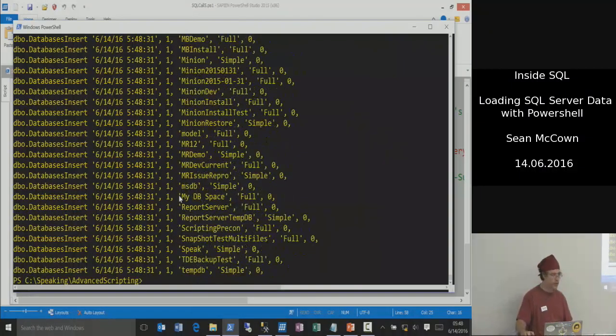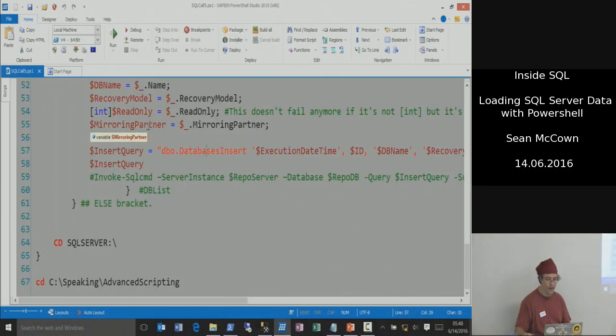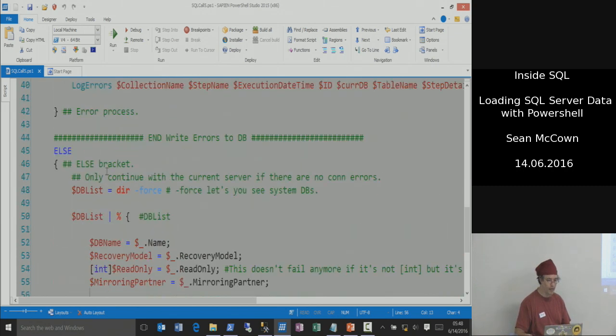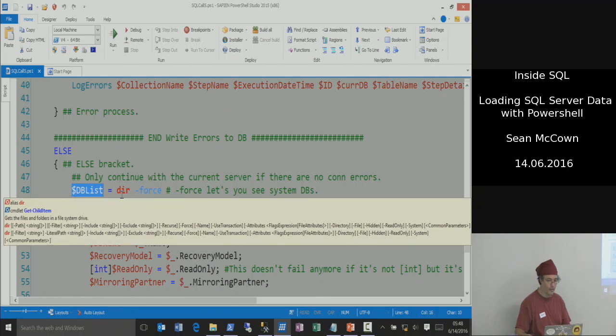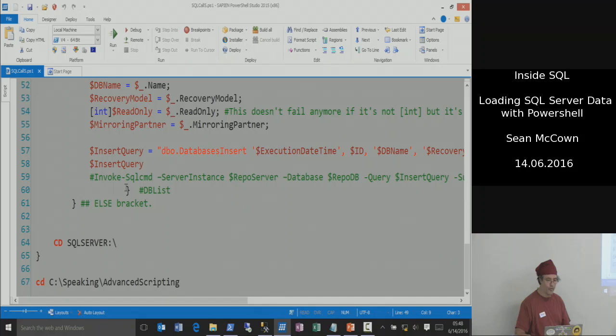Right. So you see, this is a problem. We've got an SP call here that ends in a comma. That's not going to run, right? And the reason that's not going to run is because we have our mirroring partner here. Most of these databases aren't mirrored. So the mirroring partner coming back from sys databases, or coming back from this DB list, is going to be null. So now we've got this set to null.